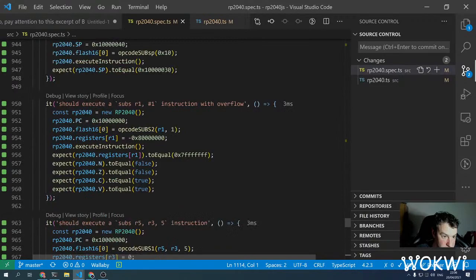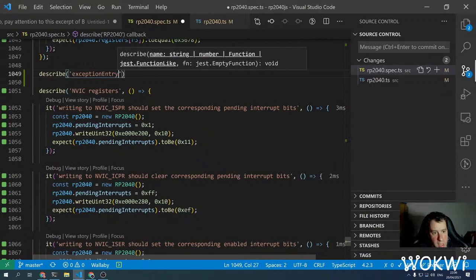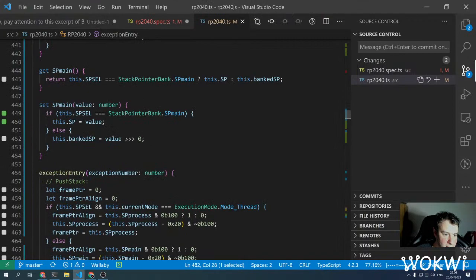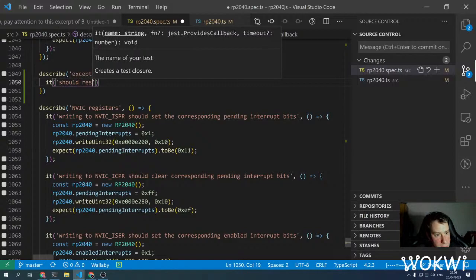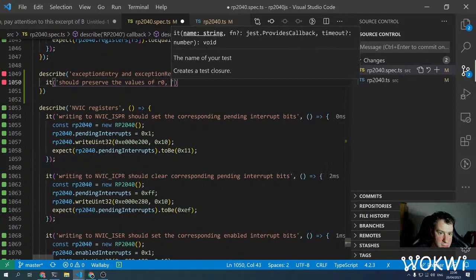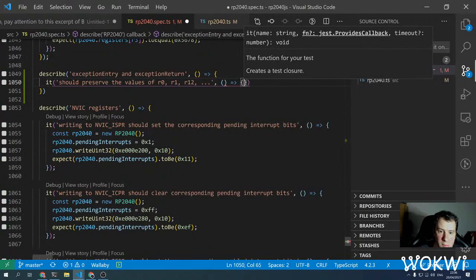What are all these tests? These are the instructions. And then we have all these, okay, describe, exception entry, and exception return. It should preserve the values of R0, R1, what else? R0, R1, R12. All right. So let's try to do this.